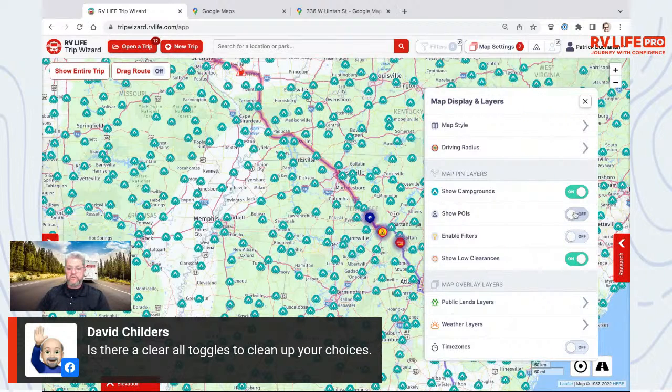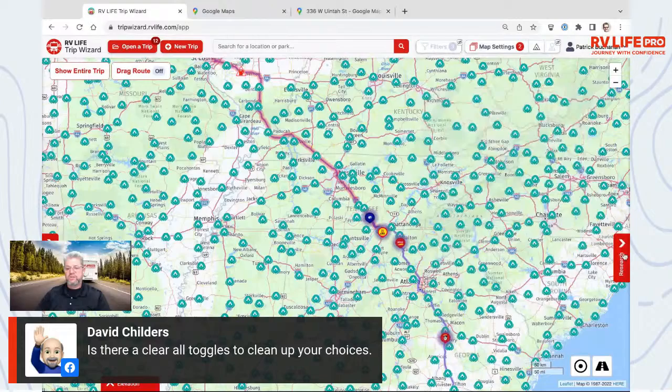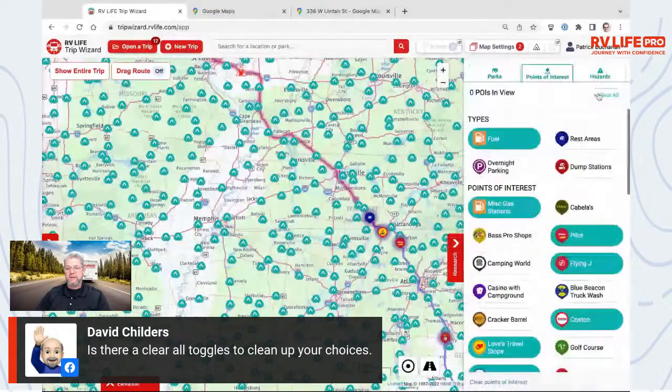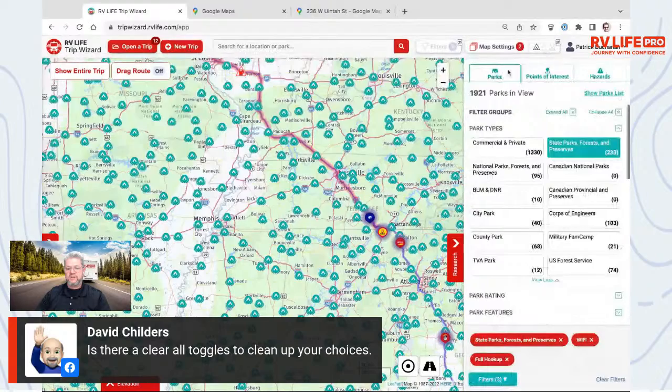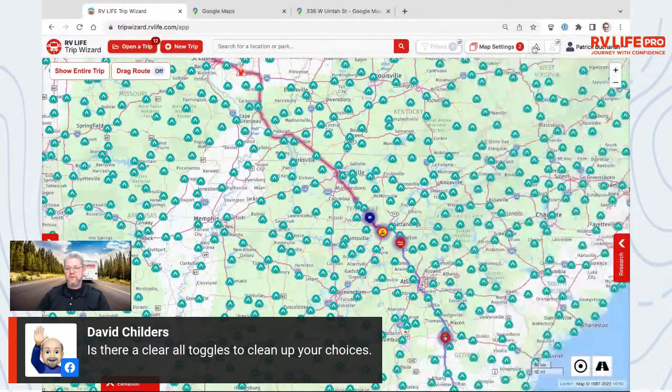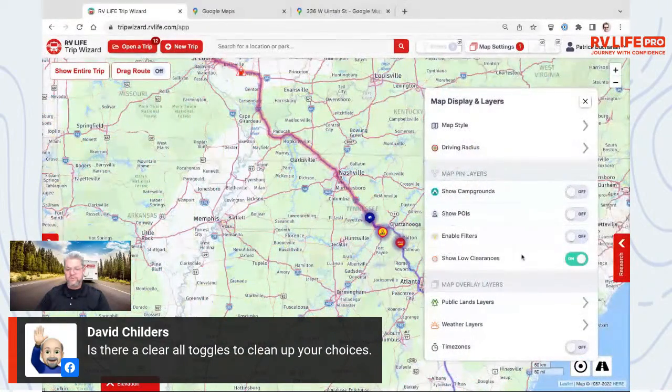And some of these are crossovers. Like this says I have 2 selected, and low clearances is one and show campgrounds is the other. Well, I can actually address those in here, right? I can clear points of interest, clear hazards, and I can turn off campgrounds. And now I just have the one, which is show low clearances. I thought I grabbed that.